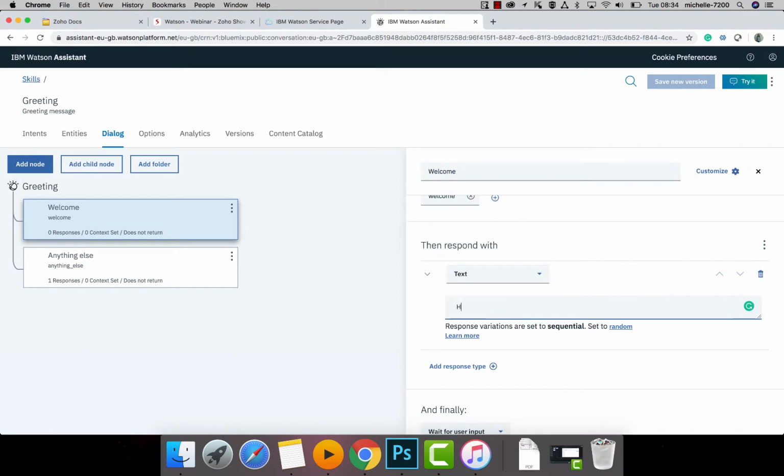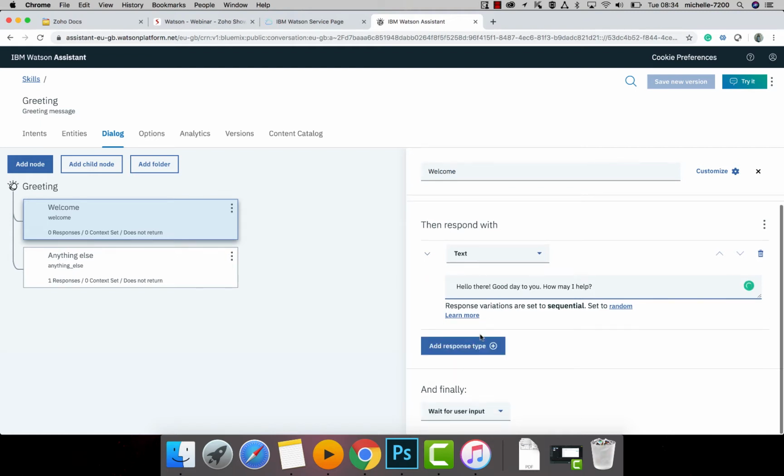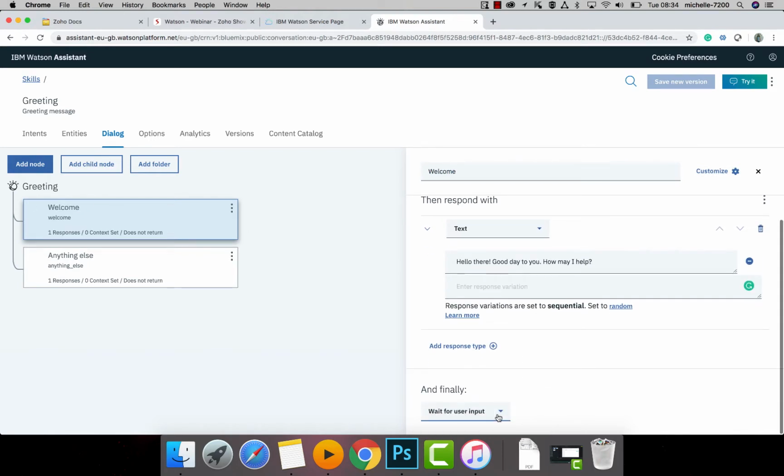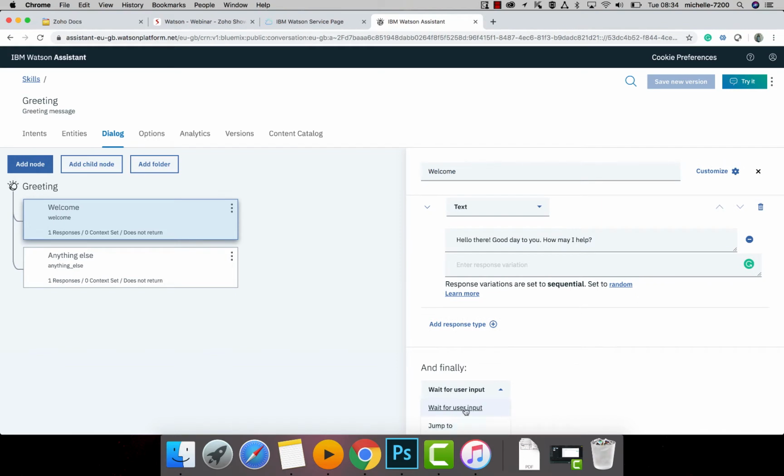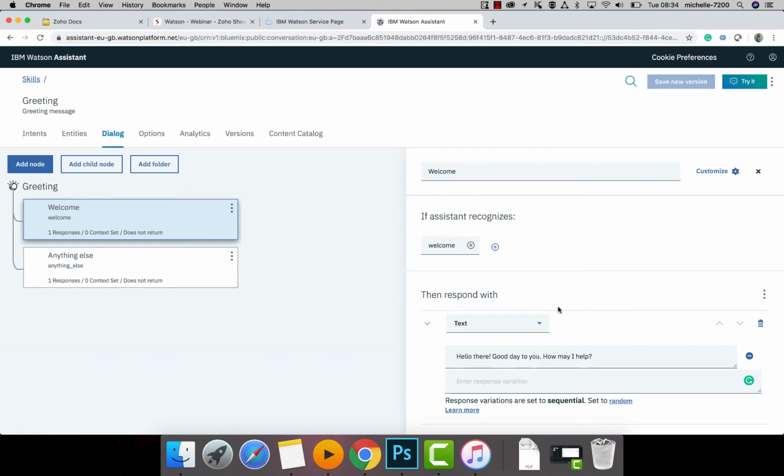Let me say, hello there. All right, so I have added my response and then I'll finally wait for the user input. So I have different options here, or I can wait for the user's input or I can jump to, and once I'm done, I'm going to close the editor by clicking on the X.